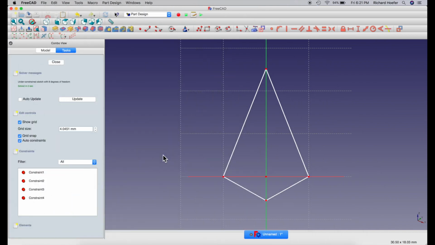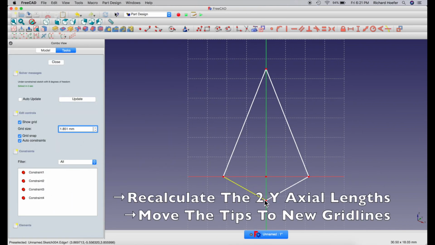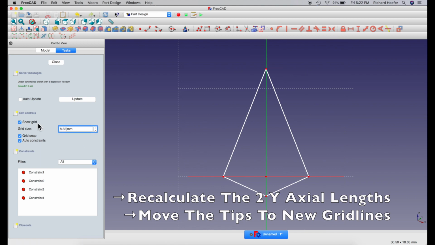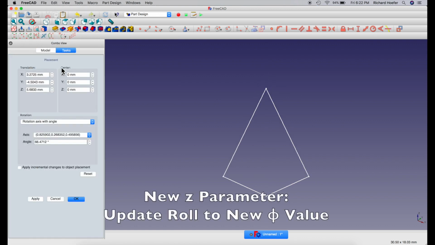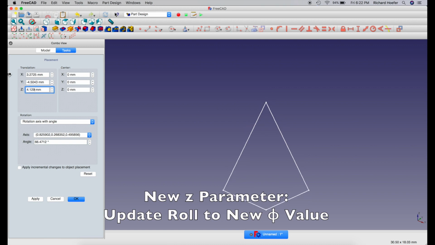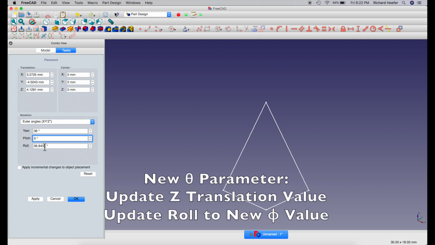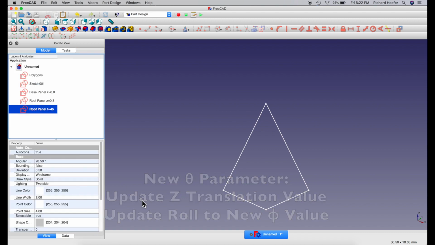Updating this face with a new z or theta value is much easier than the first panel. Just recalculate the two y-axis equations and drag the points of the kite to the new grid points. The x-axial lengths will stay the same unless you change the s or n values. If you change your z value, the only placement value you will need to update is the roll rotation value, which will be equal to your updated phi variable. If you change your theta value, you will need to change your z translation to its updated value in addition to your new phi value.